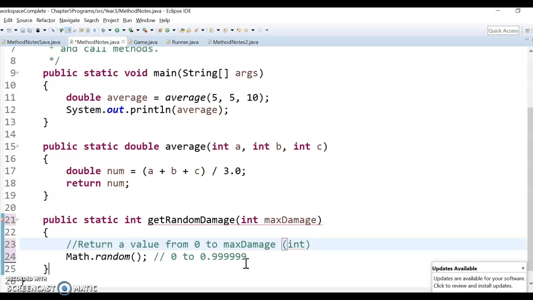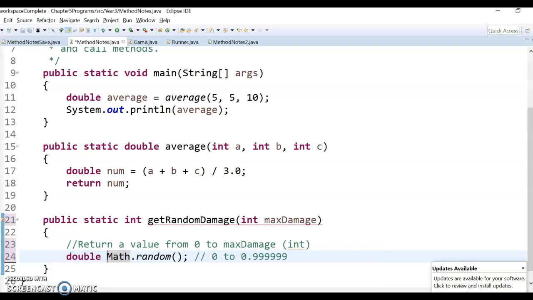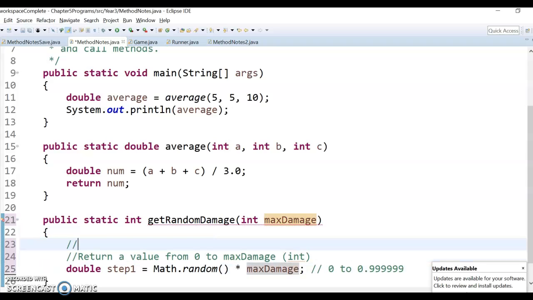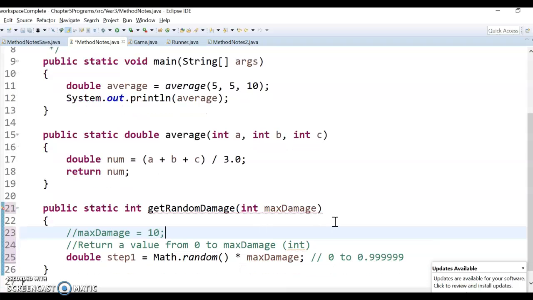Okay, so basically, let's see, if we do this, I'm going to store it first, step 1 or whatever. So let's take it times max damage. Let's just say max damage, for example, was 10. Then this would return 0 to 9.99999.